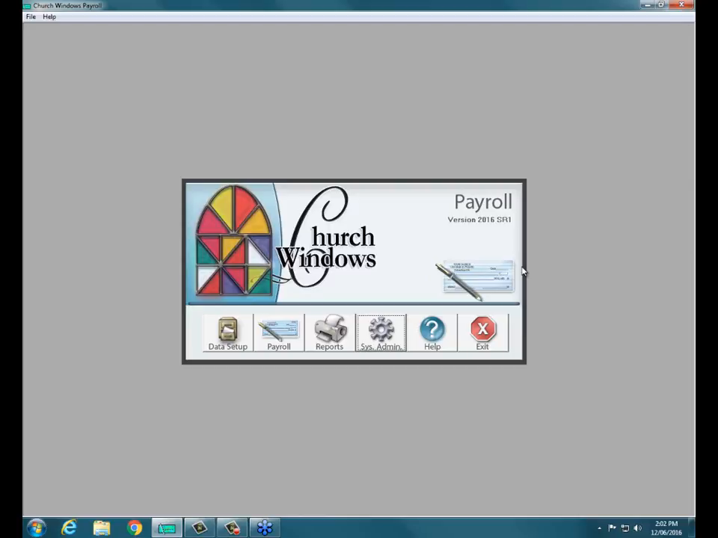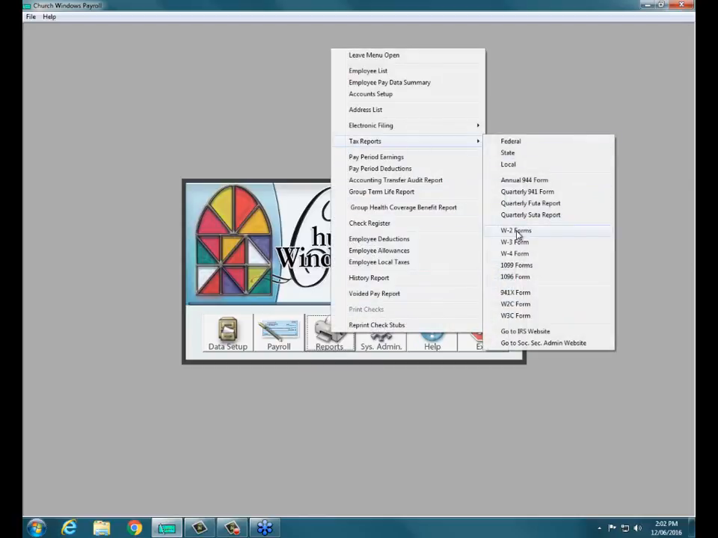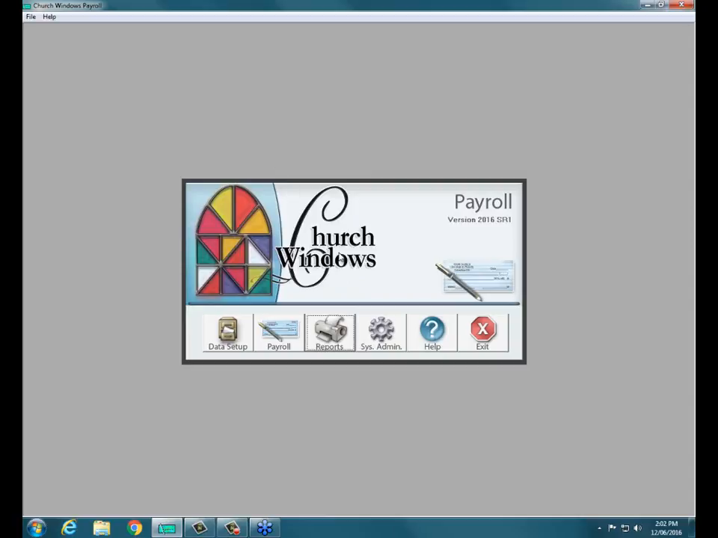By way of reminder, until that new version is installed, your 2016 W2's are not issued or installed, nor are the New Year's tax tables. So if we were to go in and even run our end-of-year procedure, but I go back to reports, tax reports, and choose W2 forms here, those would still say 2015 because I haven't installed the 2017 payroll that includes the 2016 tax forms. Does that make sense? Okay.